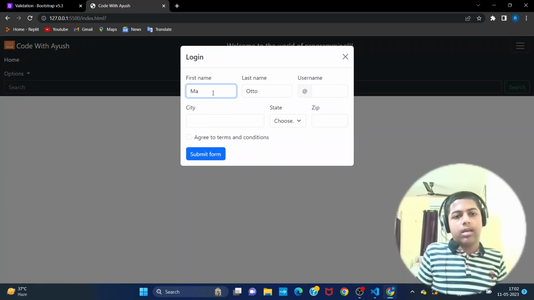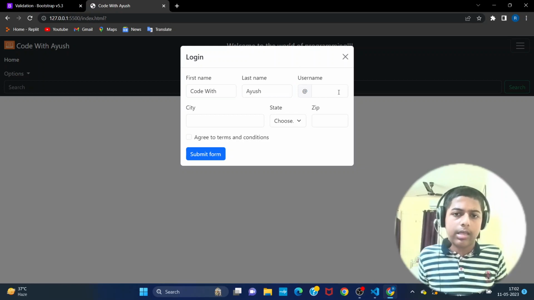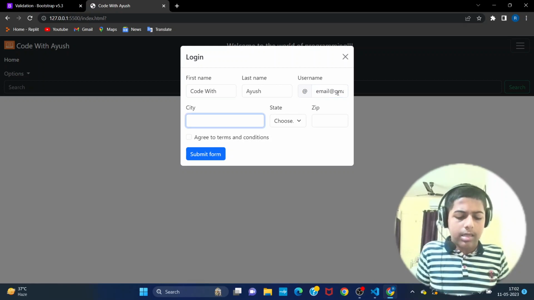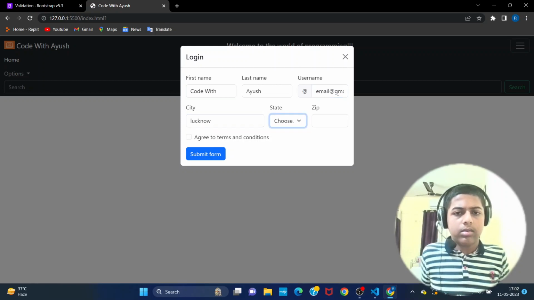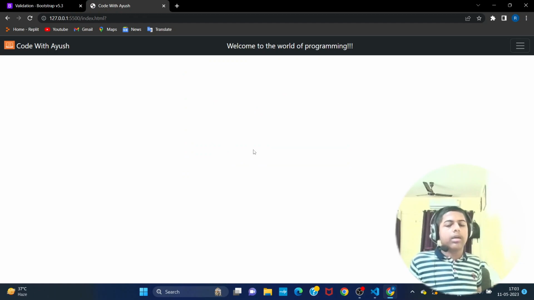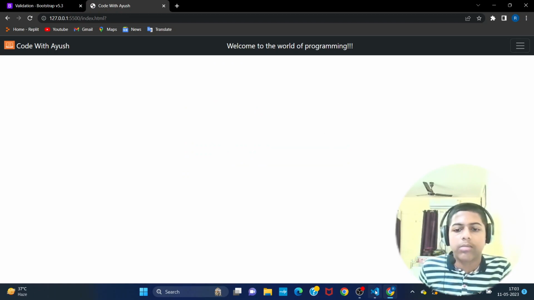Let's say Ayush. Now in the first one let's give something like code with, and at last let's give something like Ayush, or you can give any other thing you want. Then email at gmail.com, something like Lucknow, state, anything else, zip code, something like this, agree to terms and conditions, submit form. So that's all done. Now you can see something like this happens, and yeah, boom.